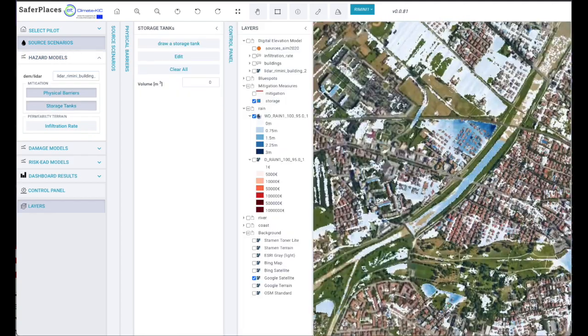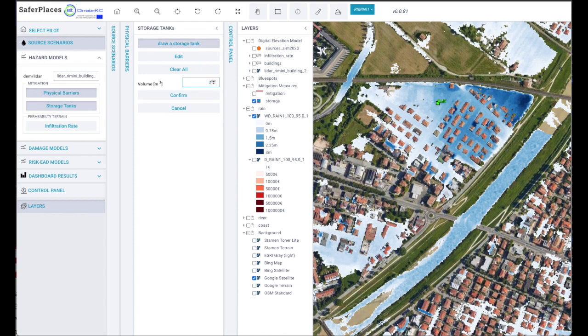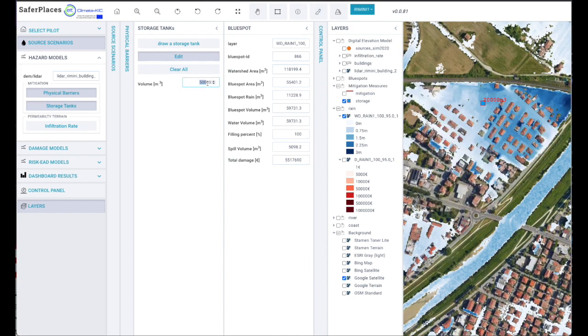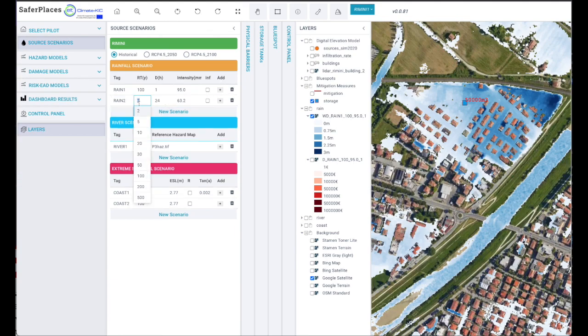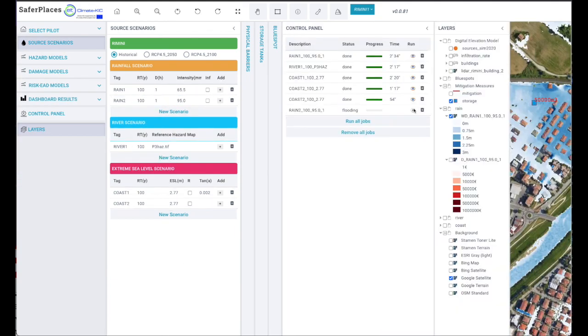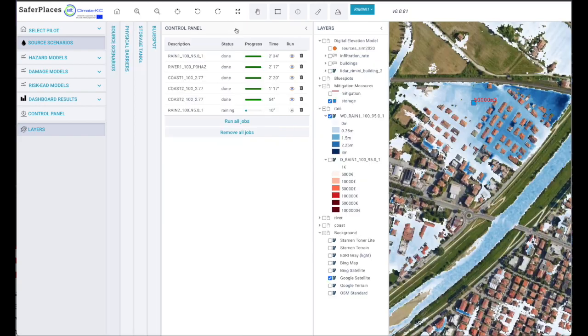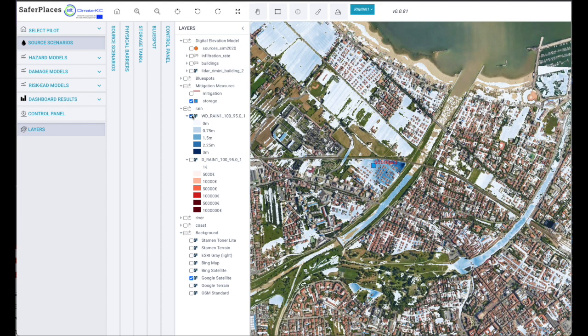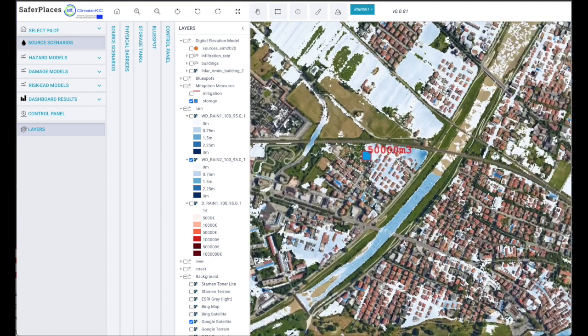The second mitigation measure, that can be designed and tested by the platform, concerns the localization of a retention water tank able to reduce the volume of water accumulated into the depression during a pluvial event. The user can define multiple water tanks across the cities, characterized by a specific volume of water. After that, he quickly maps the effects in terms of reduced flood area extent and water depth, and also in terms of reduced economic damages.